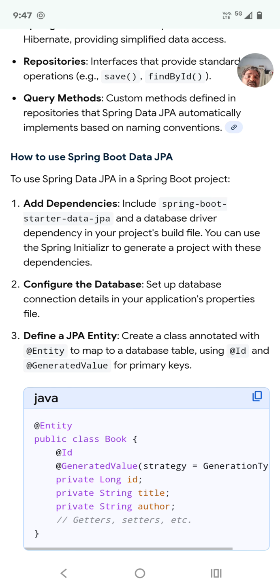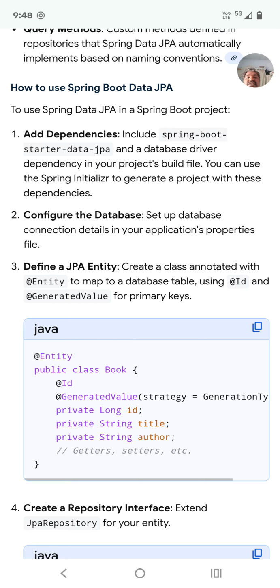And also you have to configure the database. Set up the database connection details in your application properties file. You see here, you need to set up the configuration. Where do you set up this configuration? In the application properties file.